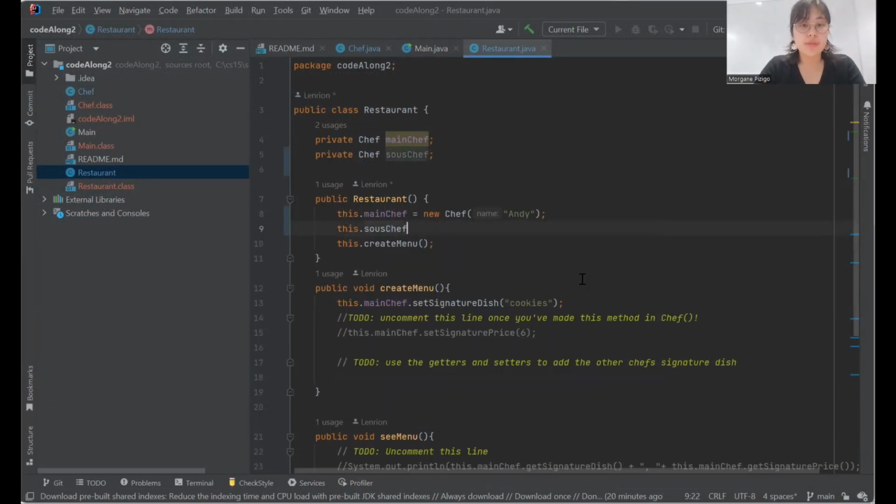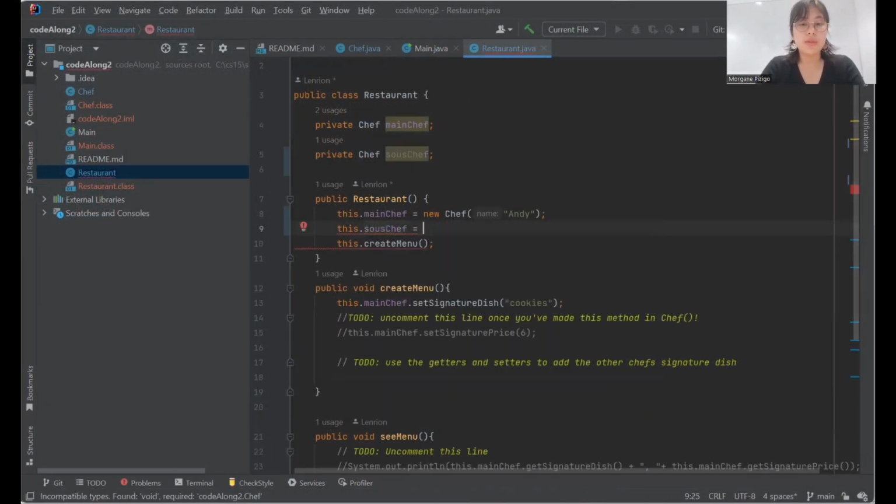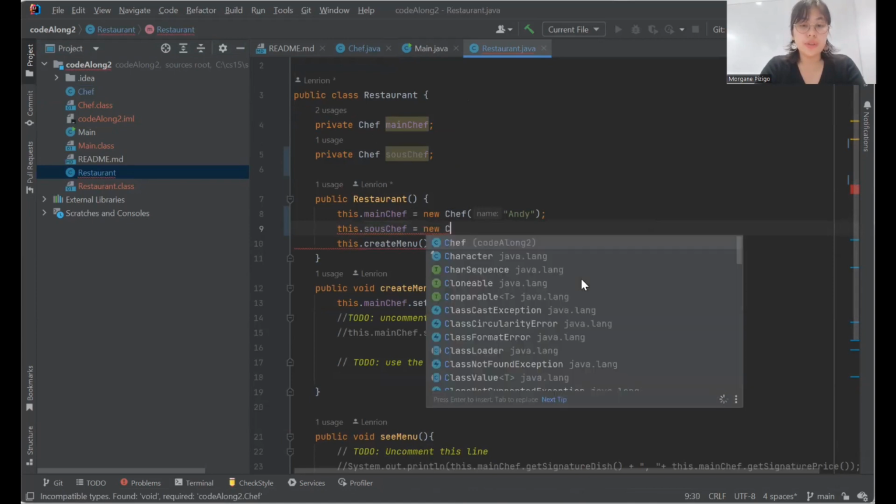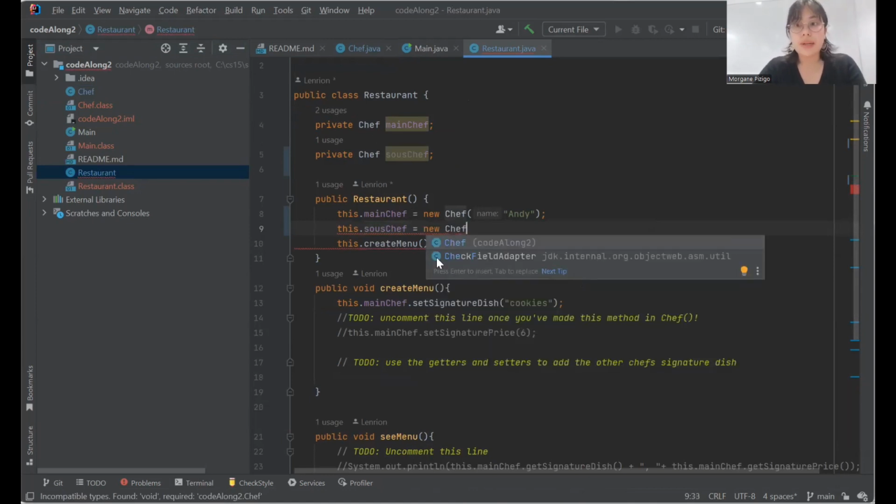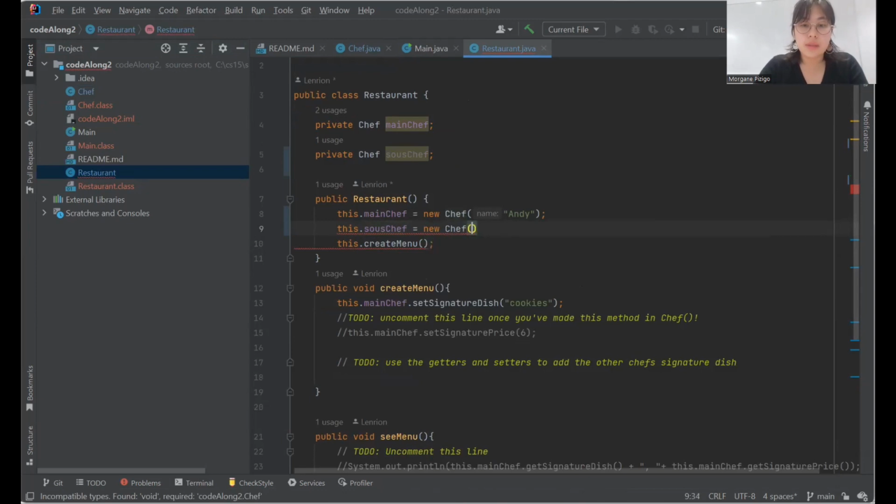And don't forget, in your constructor, you should always initialize all of your instance variables. this.sousChef equals new Chef. So this is what the format is going to look like. It's going to be this.sousChef, because we refer to all instance variables with the this keyword, and then new because we're instantiating it, and then Chef because that's the type of sousChef. And then we're going to name the sous chef.